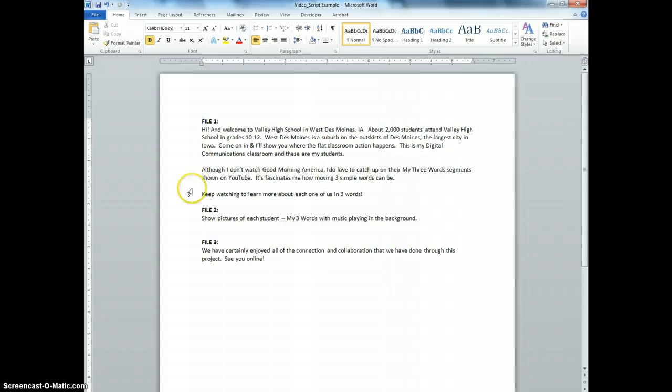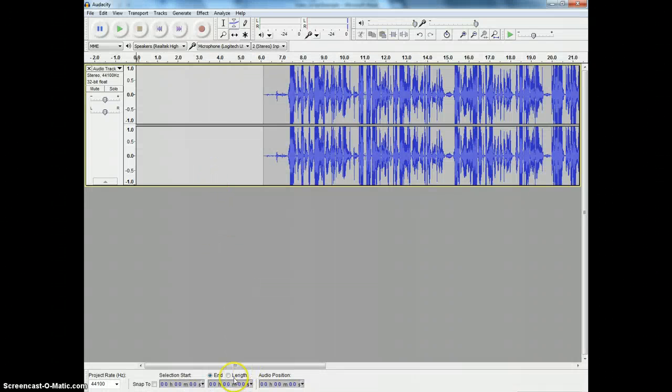I've recorded them separately, as 3 separate files, because I don't know how long I want File 2 to be until I get it imported into Movie Maker and can see how it works with my pictures. Okay, back to Audacity.